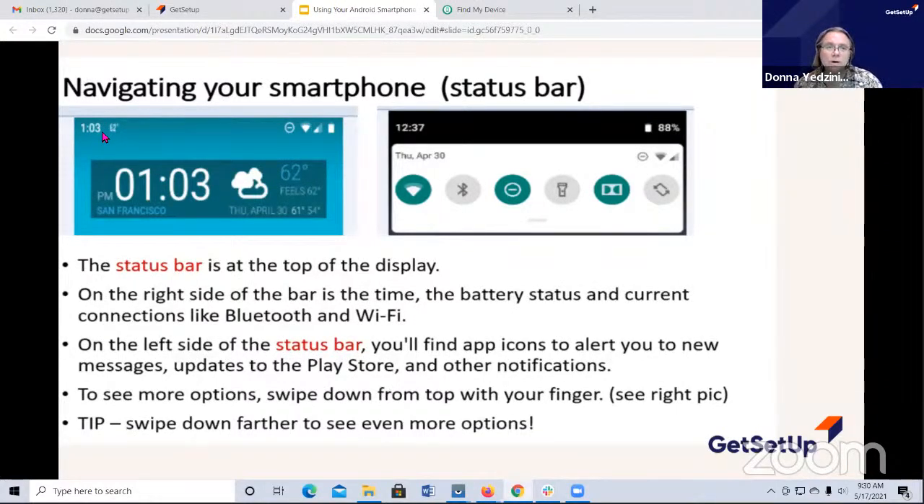If you missed a phone call, if you missed a text or an email, you should get little icons that show up on the left side. These need more of your attention when they show up on the left side. If you swipe down from the top of your screen on your phone, you should see your notifications. What calls you've missed, anything like that should show up on the screen.